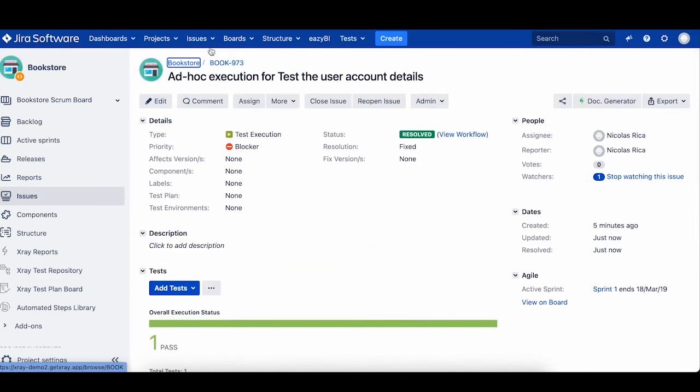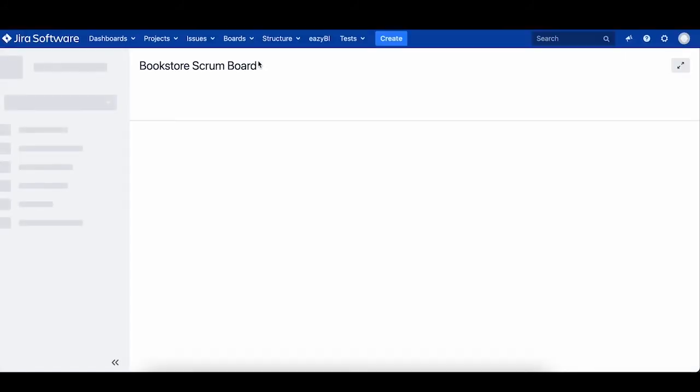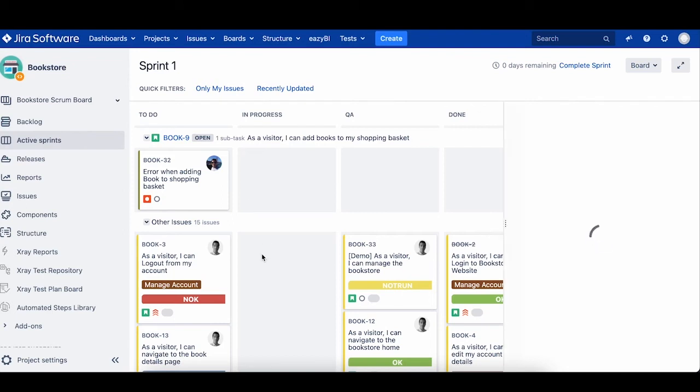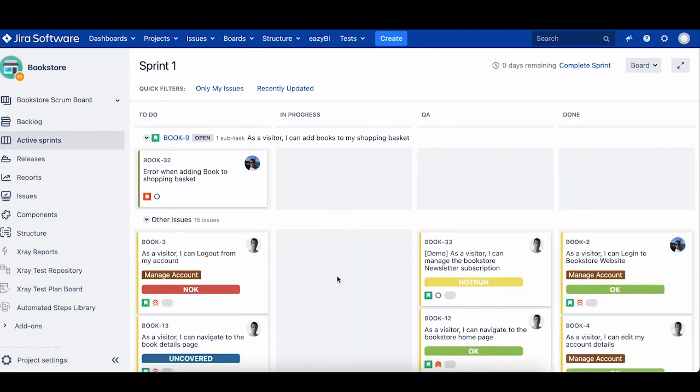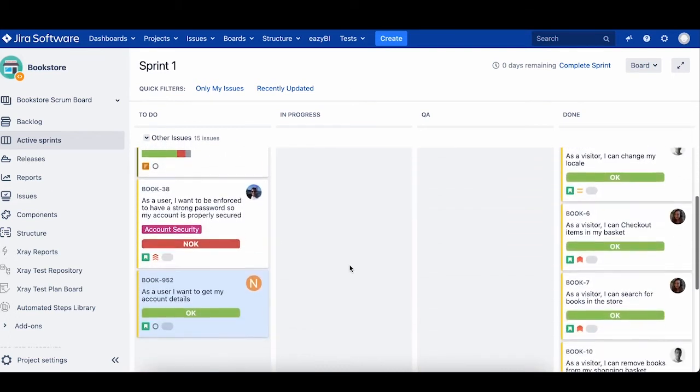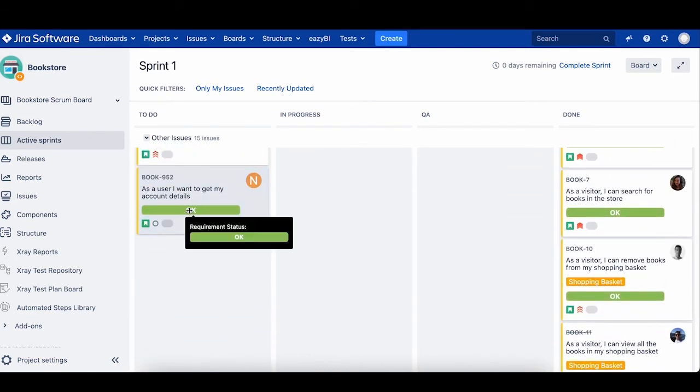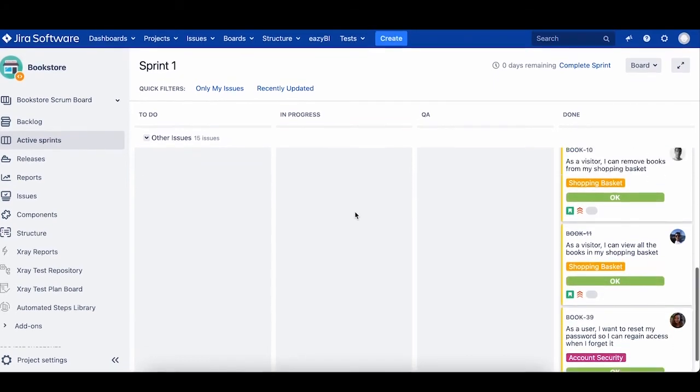The more interesting thing that I want to share with you is to take a look at how this has impacted the Jira Agile board. I will now look for the story, the original requirement, and I should see that the status has changed from what it was before, when it showed the not run label. Now it should say okay, right? We are seeing this difference here. Requirement status, okay. Now, if my test had been a failed one, here I would be seeing not okay, right? So that's pretty much what I wanted to share with you.